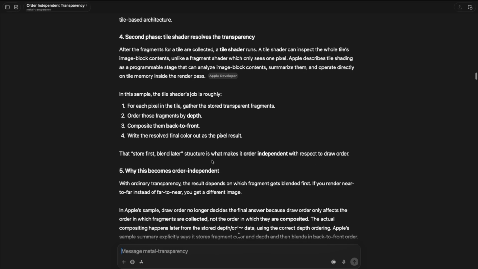Why this becomes order independent. With ordinary transparency, the result depends on which fragments get blended first. If you render near to far instead of far to near, you get a different image, right? So if you switch up the ordering of what you're rendering and you don't enforce the back to front rules, you're going to get a different image and a different result, right?